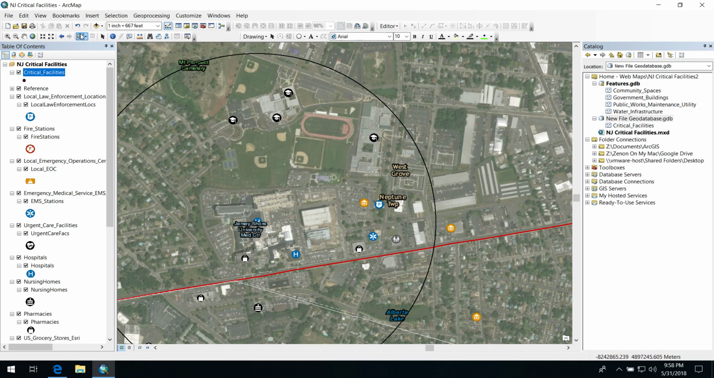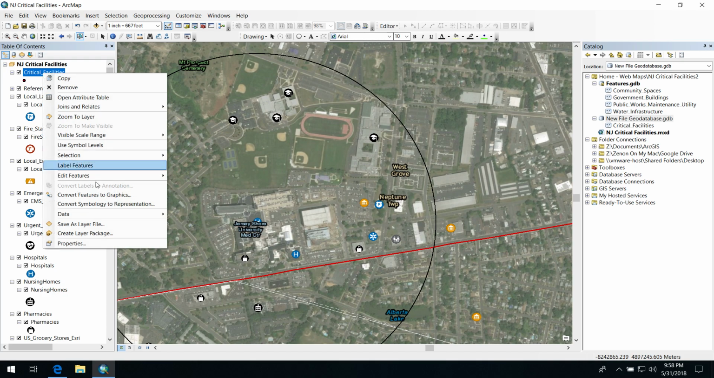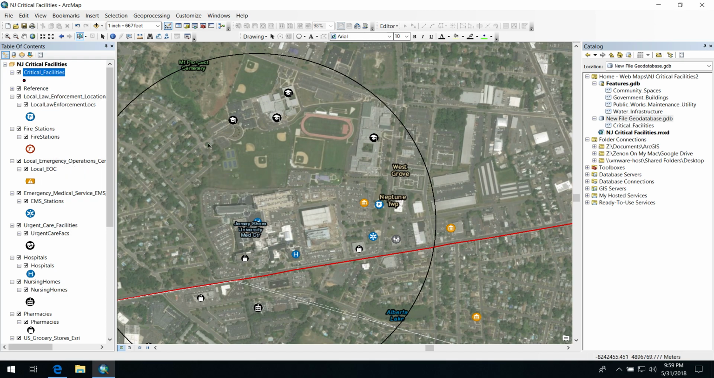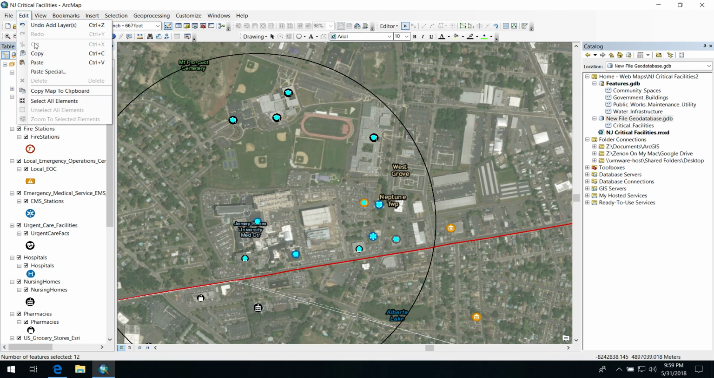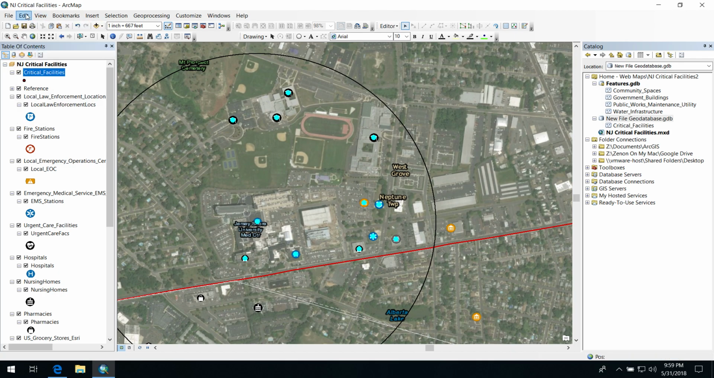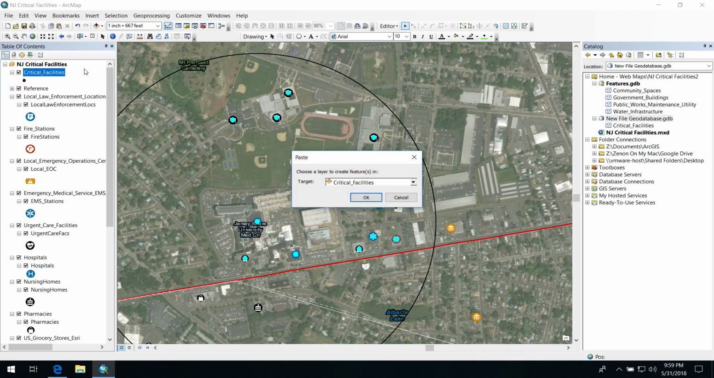And what you can do here is start editing the feature, and then select the points that you would like to import into your geodatabase for your feature class. You want to make sure that you're only selecting point data, because you can't import polygons. So you can copy and paste your feature class.